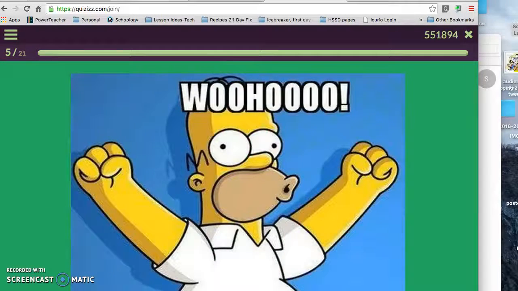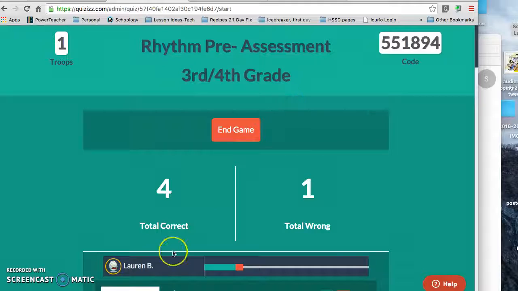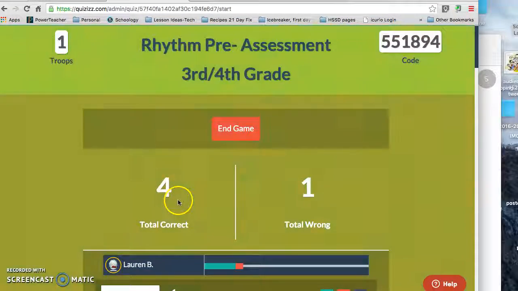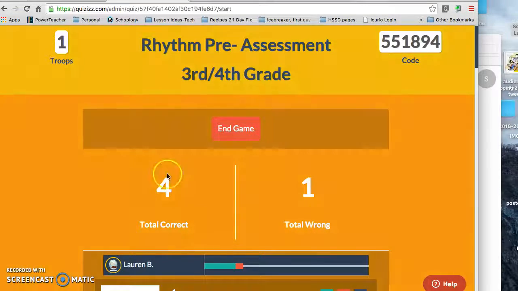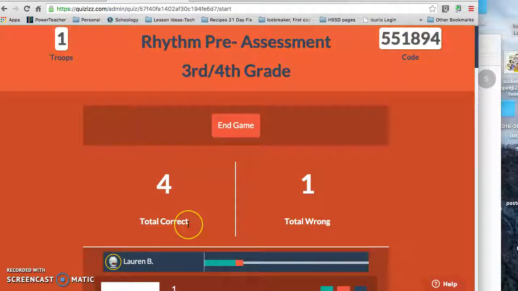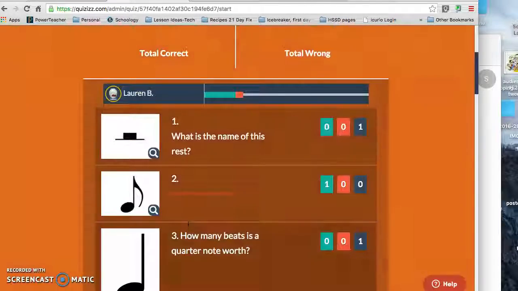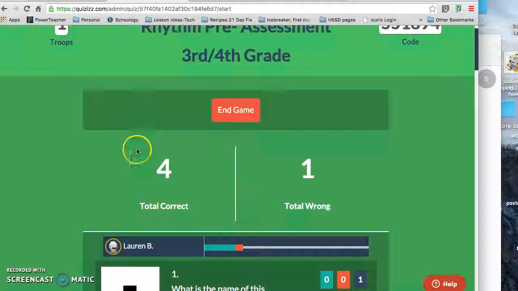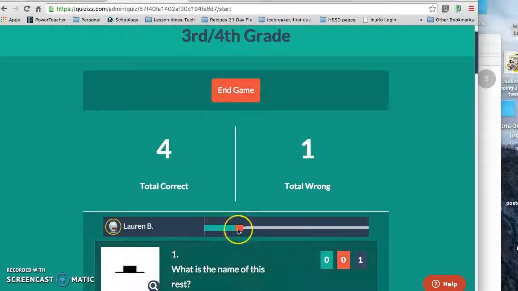So I'm going to go back to here and it's telling me, the nice thing is that Quizizz will tell you exactly how many of the kids got it right. It's not going to tell you all the time who got what right. In this case it will because I'm the only player. But it's telling me that 4 were correct, 1 was wrong. And usually you'd see a bunch of names here and it would show you their progress on this bar.